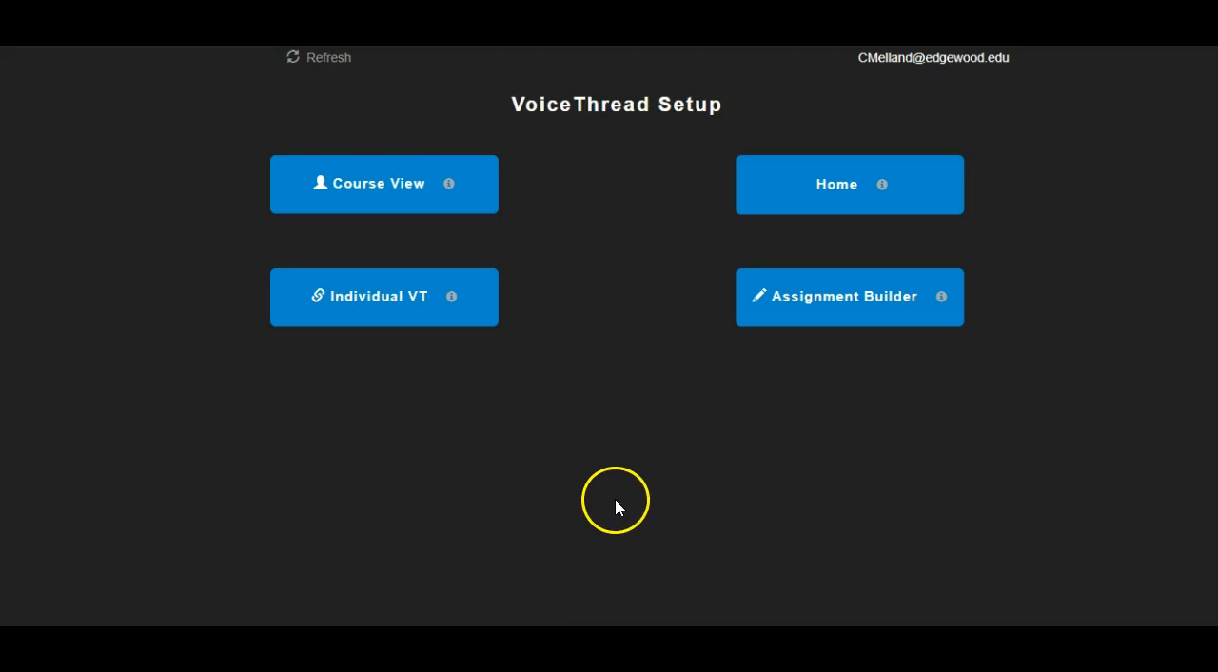In this case, because I've added points in the Grade Center, even though I've selected 0 points, I have a function called Assignment Builder. This is one way you can have an assignment set up in your course. There are 3 choices. Have students create a VoiceThread, watch a VoiceThread, or comment on a VoiceThread that you've created.